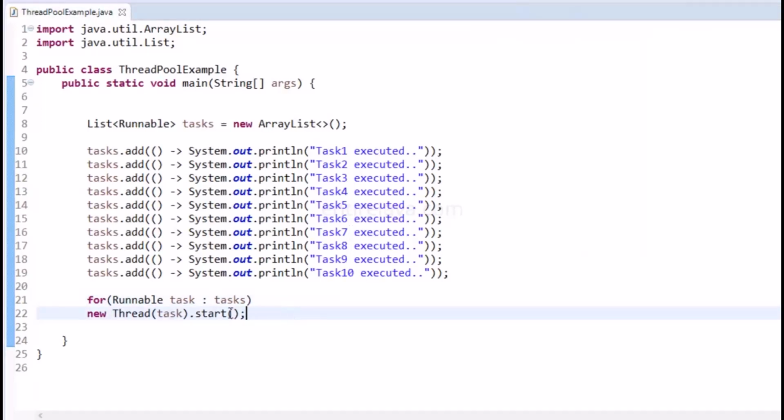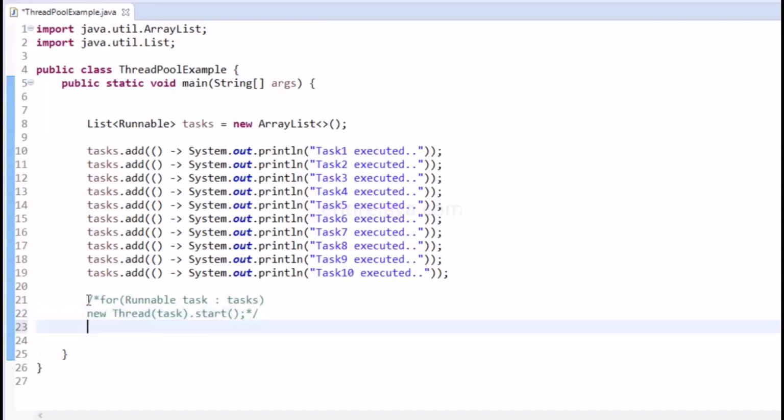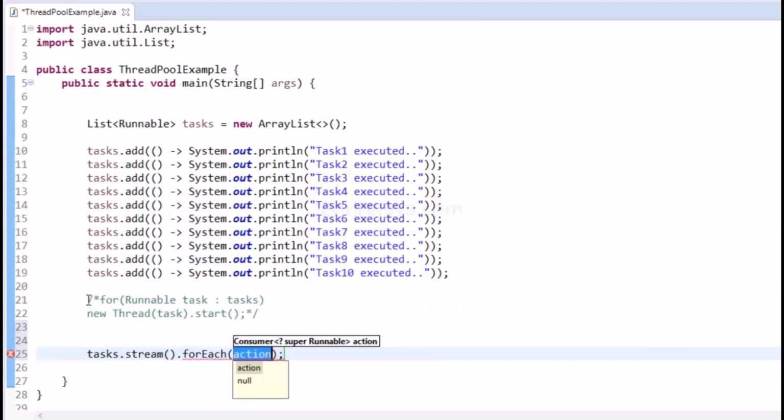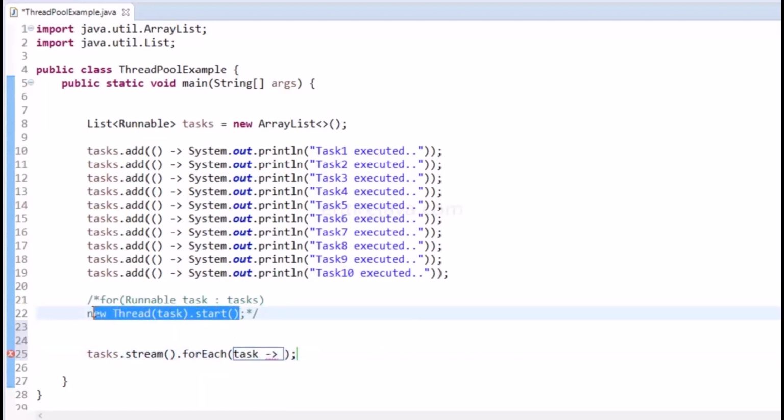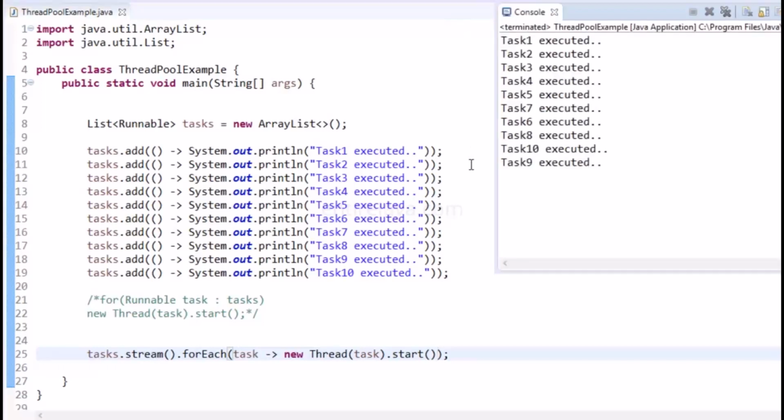We can certainly make use of a stream instead of using our traditional for each loop. Let's do so. Let's comment this out. All I'm going to do is say tasks.stream.forEach, and for each and every task I want it to perform exactly same thing. Let's paste it over here and we're done. The program runs just as before.